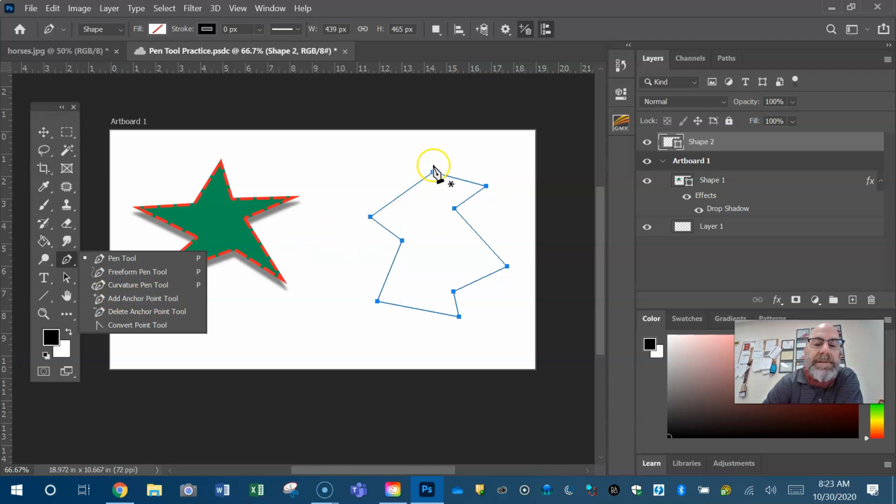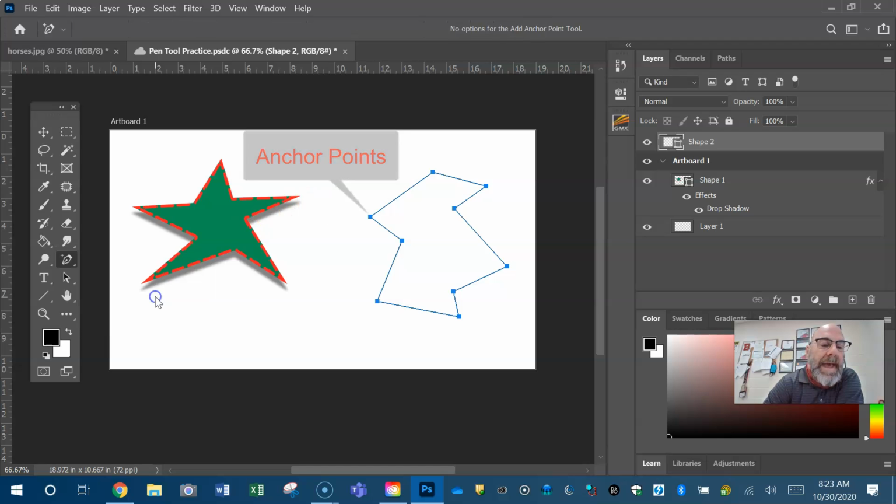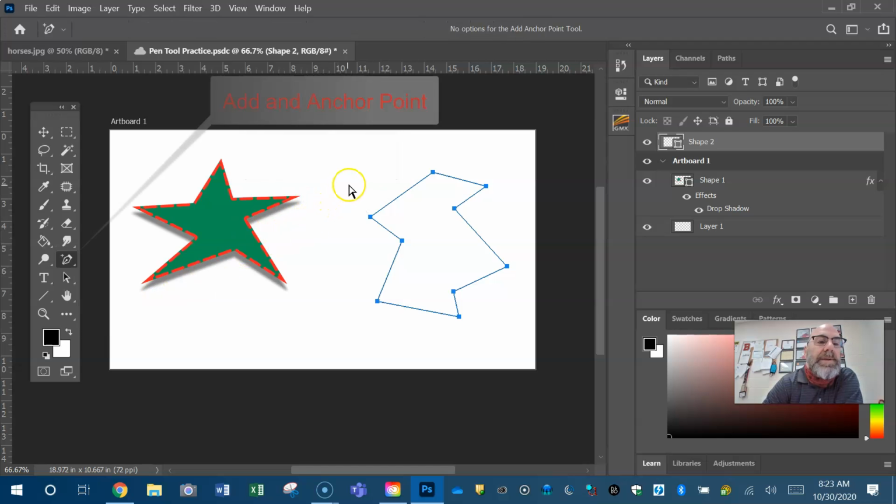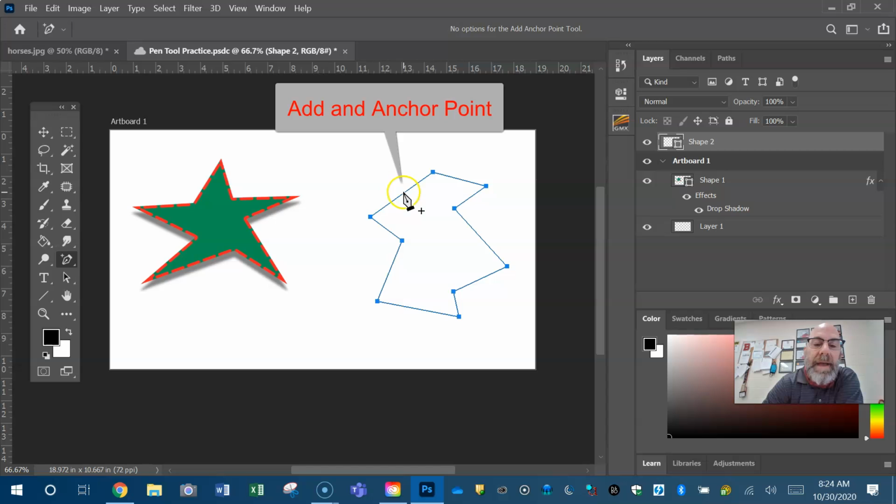Okay. I have a Genesis point. 1, 2, 3, 4, 5, 6, 7, 8. Guys, these are anchor points. Okay. So if I want to add another anchor point, I use the pen with a plus. See it right up here. And if I hover over that path, I can add another anchor point.